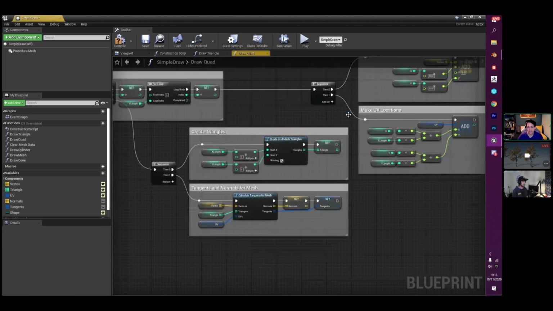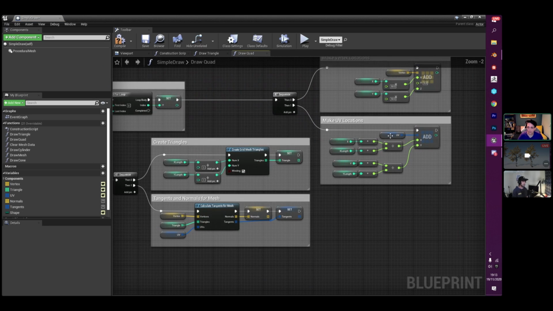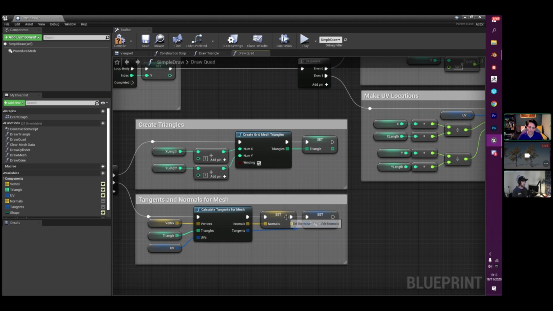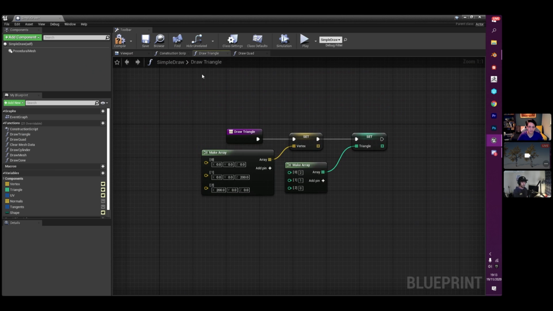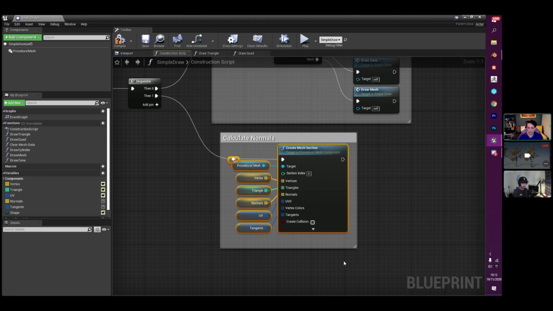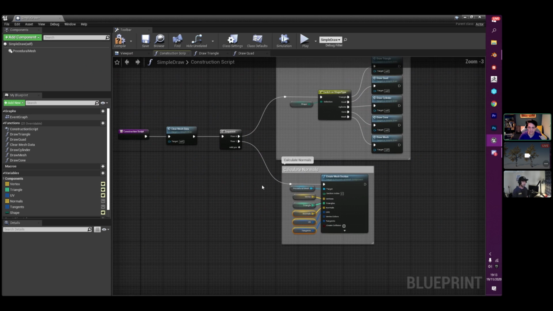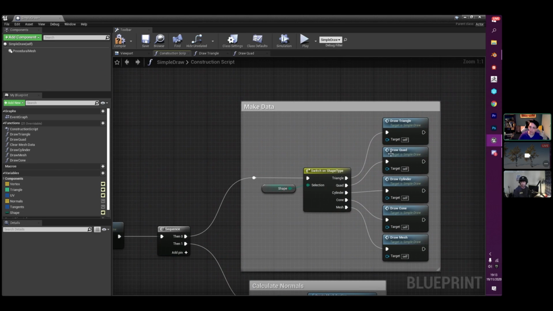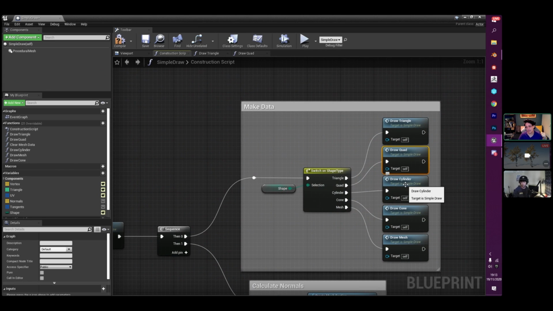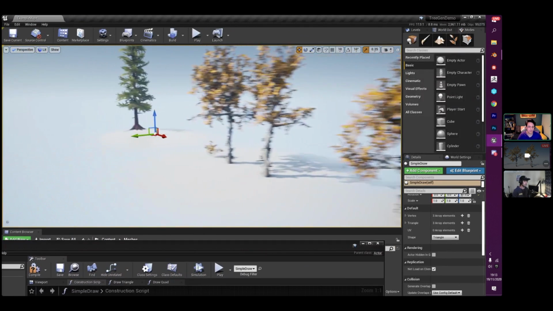So with draw quad, we get all of our vertexes, we get all of our UVs, we get all of our triangles, and we get all of our normals and tangents. And then that gets plugged into here. So the grunt of the work is all done in figuring out where all the vertexes need to go and where all the triangles need to go. Once you've got those kind of basic information, the rest of it will kind of fall into place quite nicely.